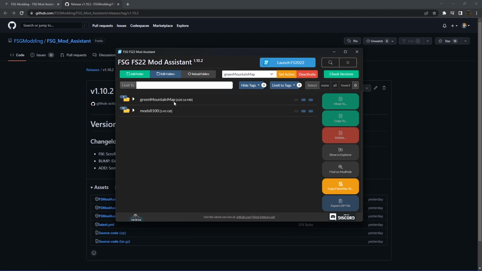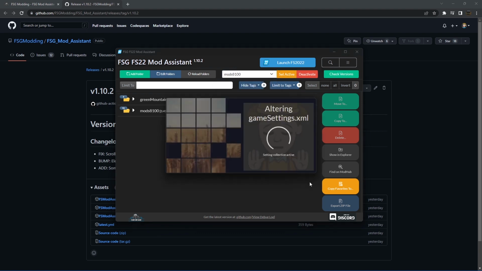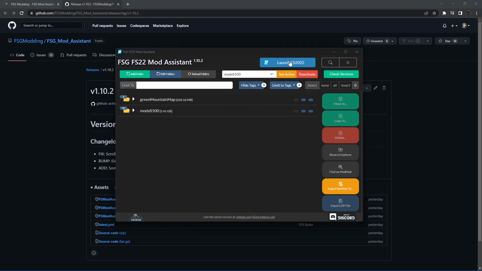And then if you want to swap between the two, you just drop this down, select which one you want, set it active, and then you can launch the game.